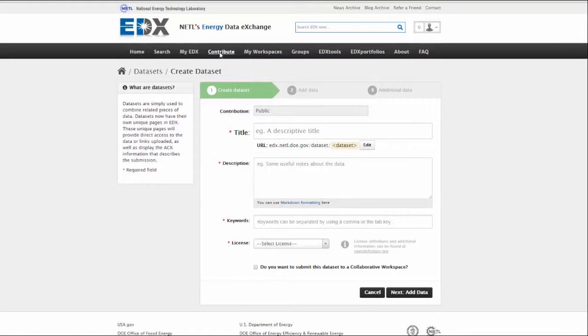The information requested and required in the submission form helps EDX categorize the data submissions so other users can efficiently and easily find each contribution. On the contribution form, any field identified by the red asterisk is considered a required field and must be completed before progressing to the next page.